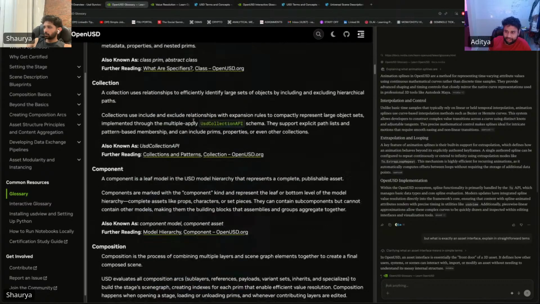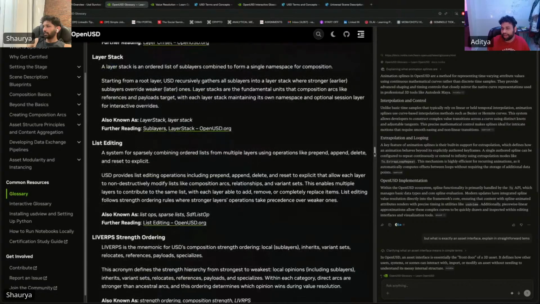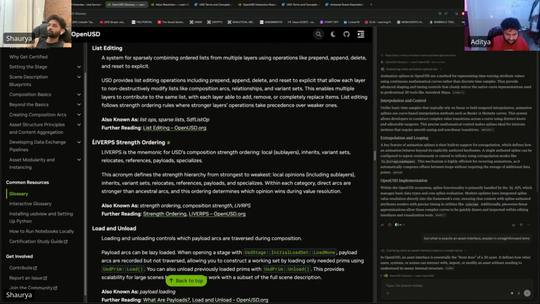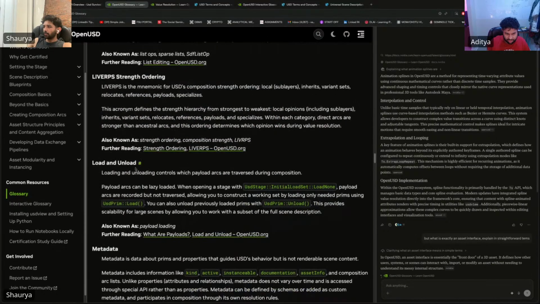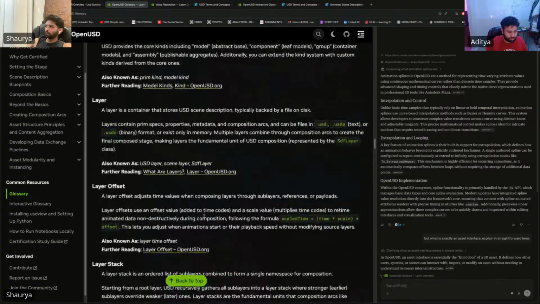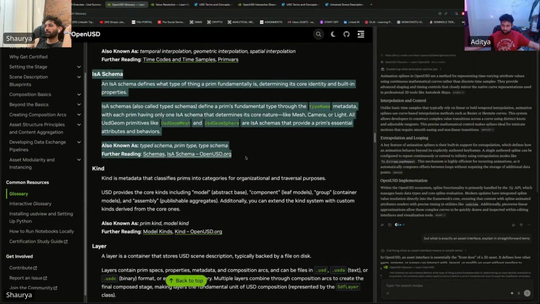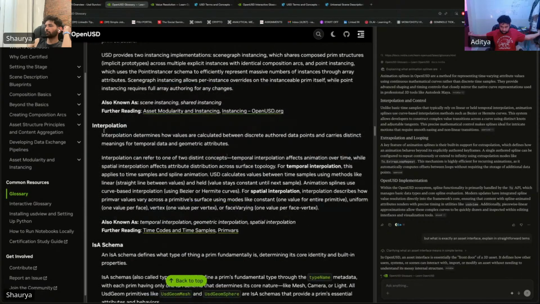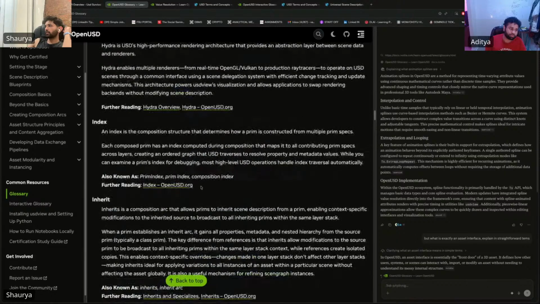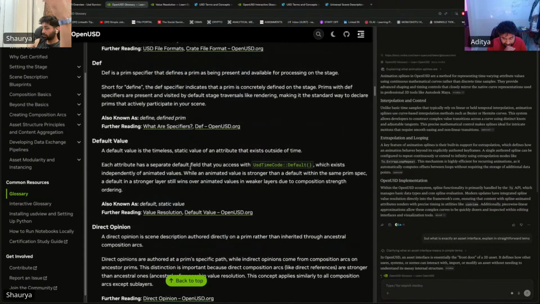We are up to C in the glossary now. The glossary is pretty big, very big. But most of the stuff we are going to be reading through easily. Like layer strength ordering, we don't have to go in depth anymore. Load and unload, we don't have to go into. Metadata is very easy. Model is easy. Model hierarchy maybe a little bit. Then namespace, all these things are easy. So I'm not too worried about it. Schema and API schema we already covered in depth. Interpolation, we already know what interpolation is. Instancing, we already covered in depth. So all these things are very high level. It's just that there are some terms, like attribute block, that we didn't know about, so they take more time.